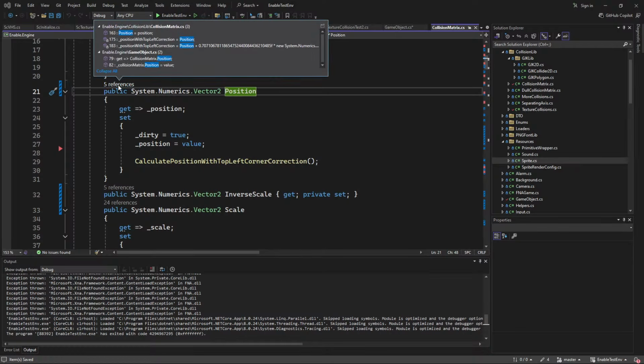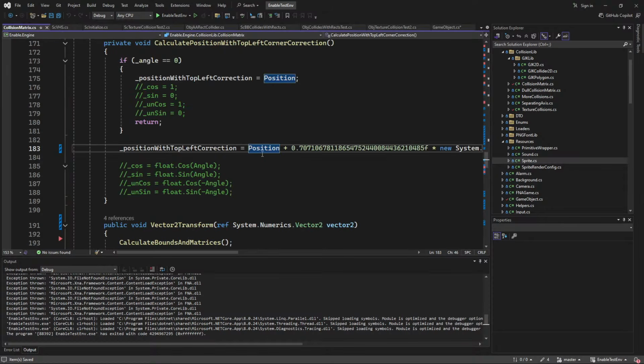Because, like, it gets used here, for example. Previously, in order to turn this from an XNA Vector2 to a C# Vector2, we had to create a new C# Vector2 and then set its x equal to position.x and its y equal to position.y. Right?